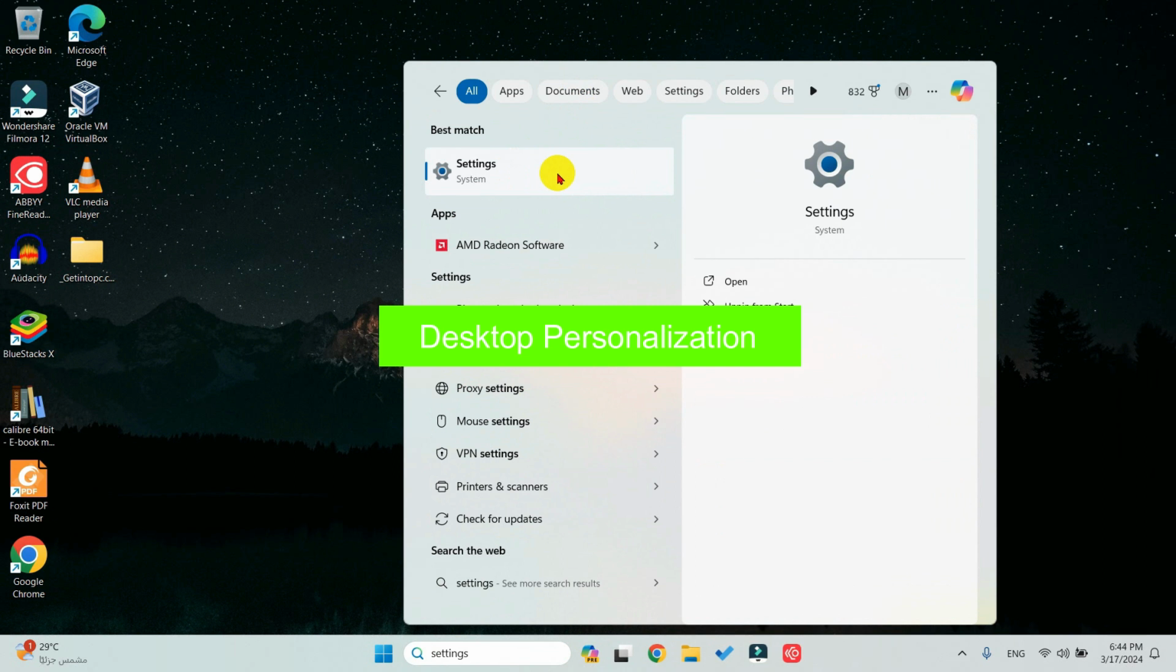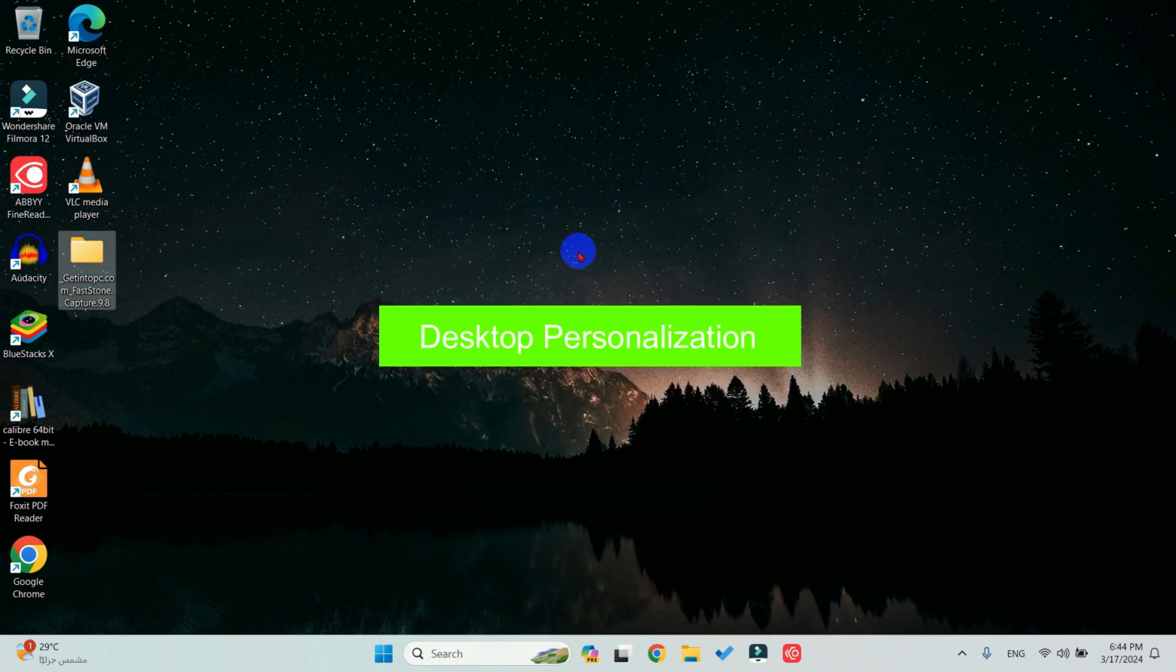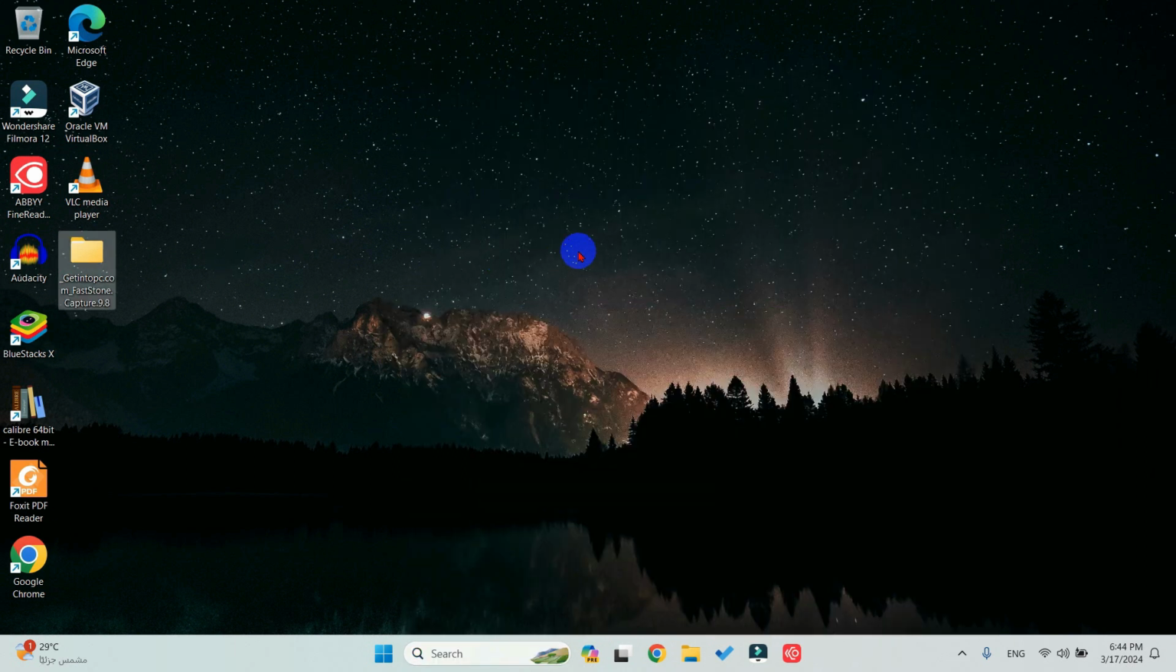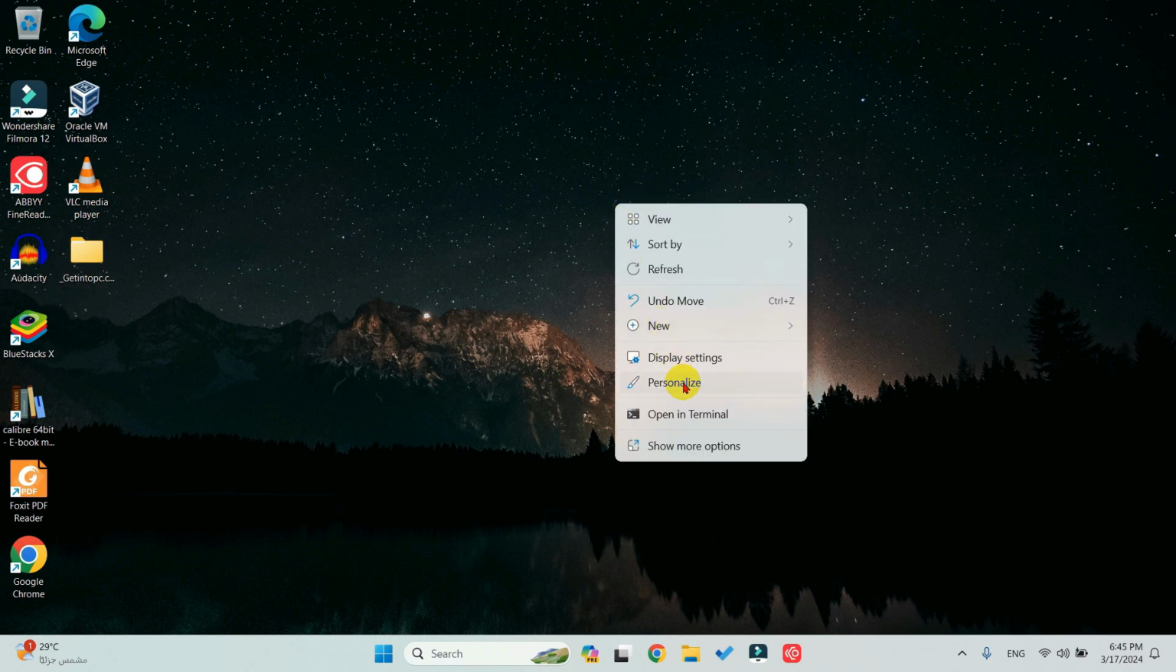Next up is desktop personalization. So say you want to quickly change your desktop wallpaper, add a new theme to your Windows layout, or modify what your screen looks like when it's locked. All these can be done through what's called personalization. You just want to find an empty area of your background or wallpaper, right-click, and choose Personalize.